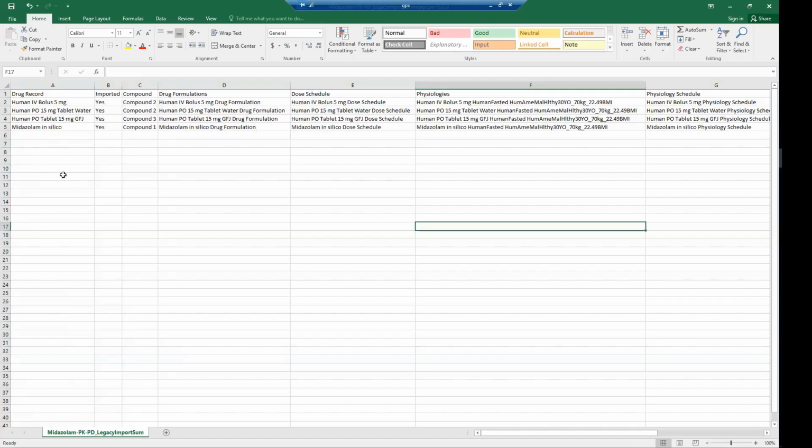As I was showing you before, 4 drug records. In GastroPlus, they are in the order that they were created. In GPX, they are in alphabetical order. And you can see that all the records have been imported successfully, and we've got different compounds.